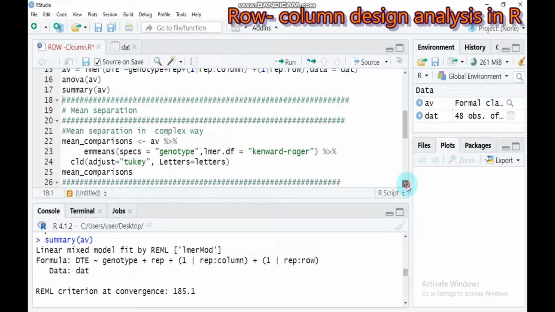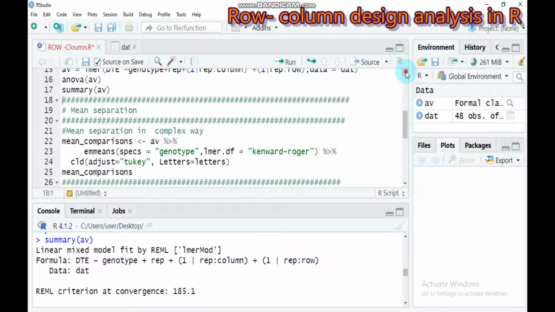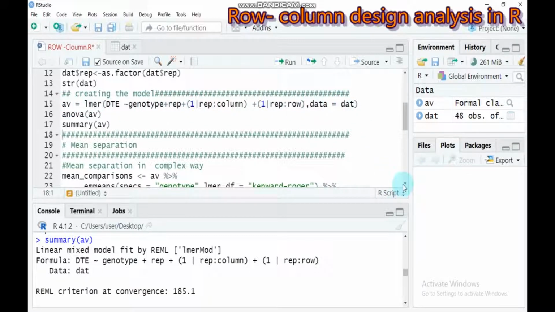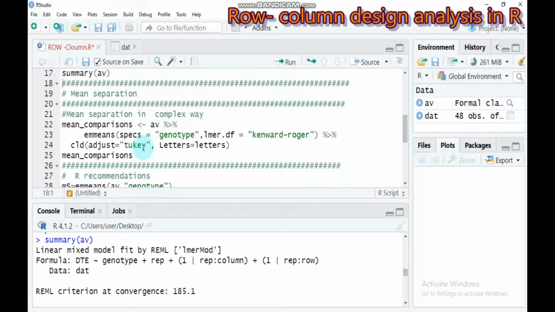Then let's go for the mean separation. I created this tutorial in a simple as well as in a complex way. Let's start with the complex way. As most people require simple and some others require complex, I created both. For the complex one, you have to use AV, the model that was created before. AV represents all these formulae, and then you have to use the pipe function and use emmeans, that means in order to get their mean differences. You have to use emmeans and specs, which is genotype here. Then the method that we are comparing is the Newman-Keuls method. Then again we can use Tukey's honestly significant difference for mean comparison. So type this syntax and submit to RStudio.